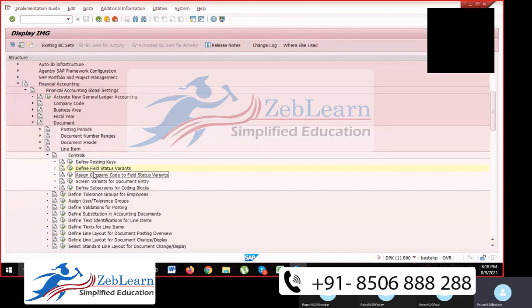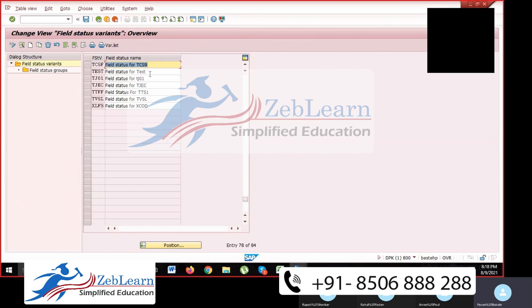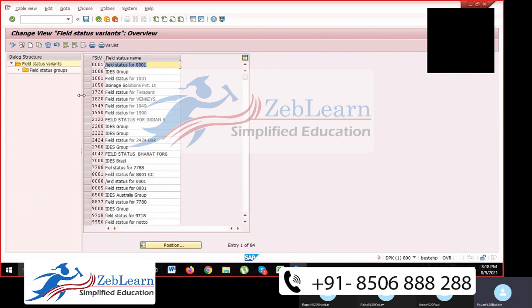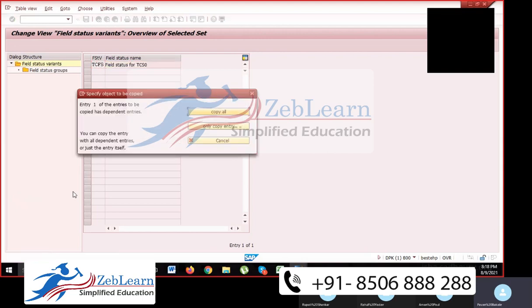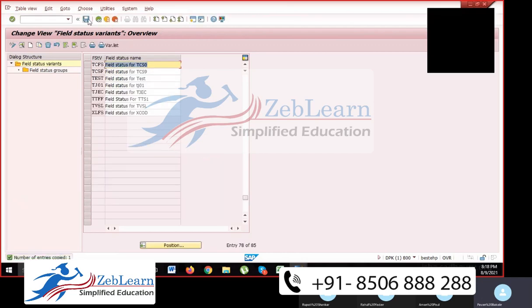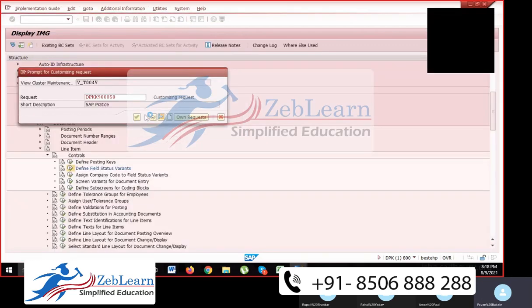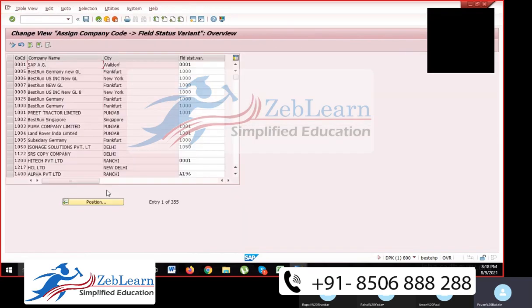Alright. Then we go and assign that code. I'll just show you that. TCFS. See, it is not copied. I didn't save that. I need to save that. I'll do it once again. If you don't save, nothing will work. After entering this, you should save that. See, now it is saved. After saving, you should go and do the entry now. Assign.